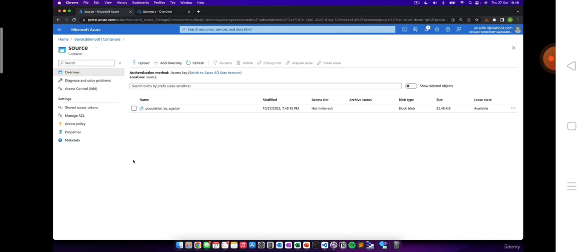Let's now go ahead and do the same for our test and the production data lake storages. So I'm going to go ahead and create the test and the production data lake storages and also create the containers and upload the file. So let's do that.